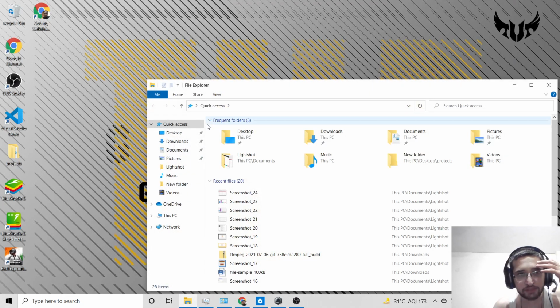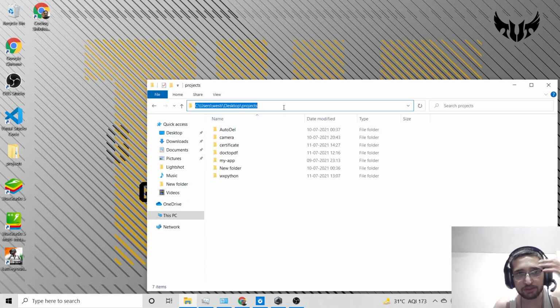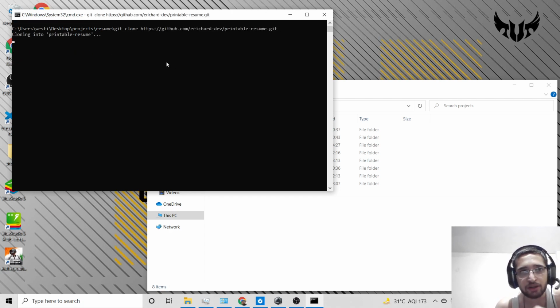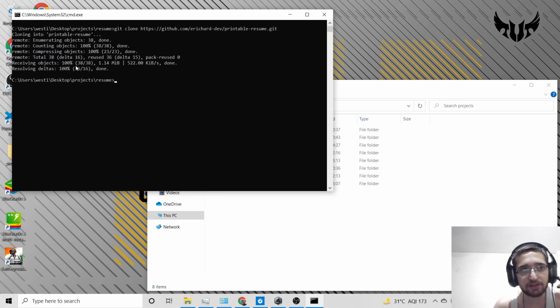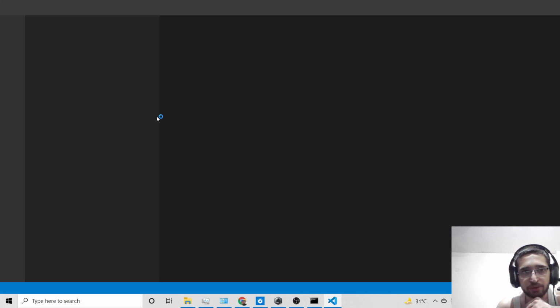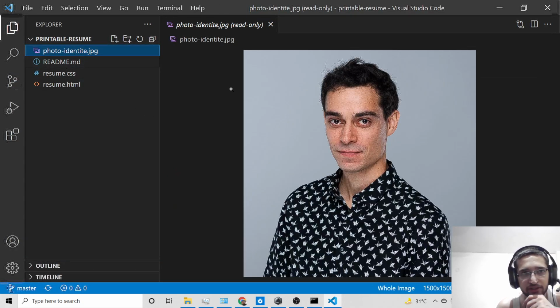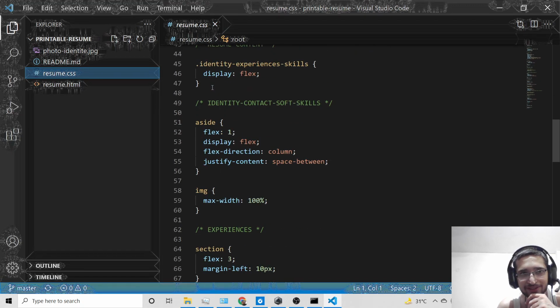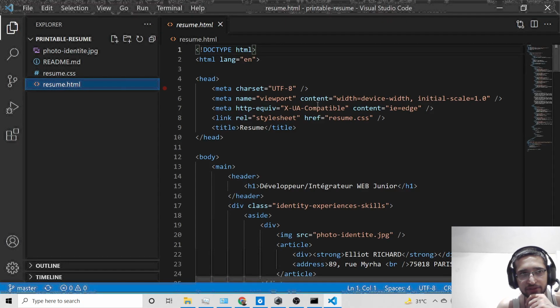What you need to do is open a directory inside your desktop directory. So I will make a directory called resume, go to this directory, and use the git command in order to download this project locally into my computer. Then I will open this inside the Visual Studio Code text editor. As you can see here, this is the image of the person which is used inside the resume. You can replace this image very easily, and the second file is resume.css and the third file is resume.html.